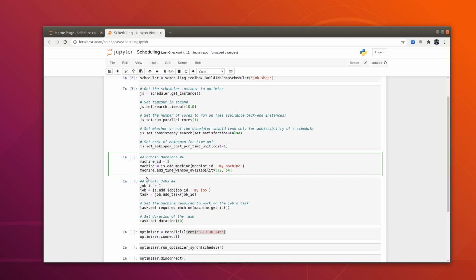And then another thing, this is not necessary, but you can do it. You can put the availability for the machine, right? So you can say my machine works only between 32 and 54.